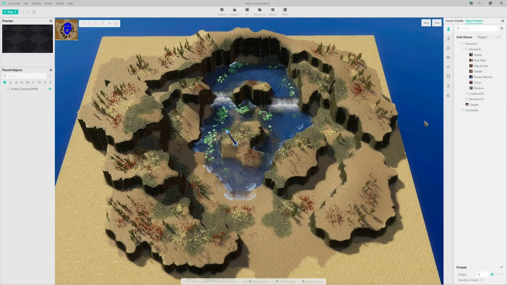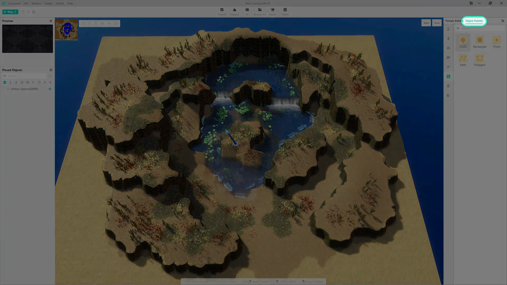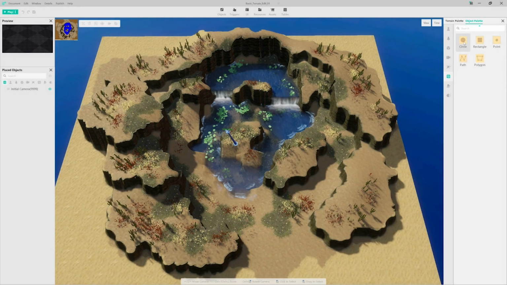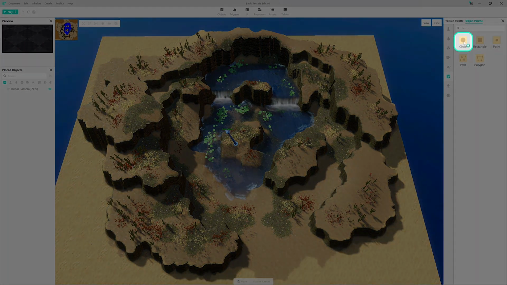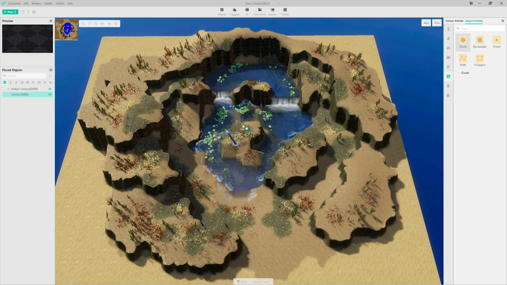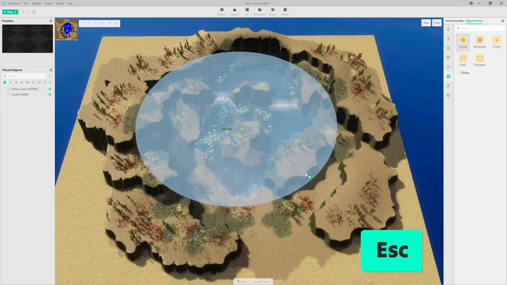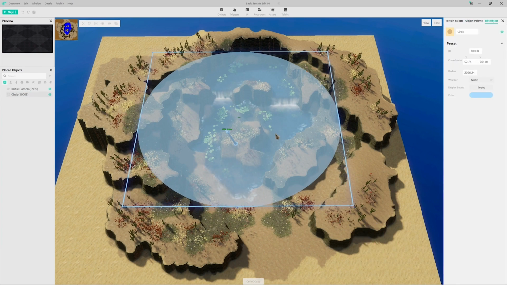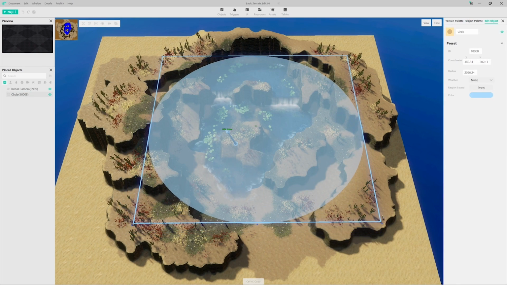How to set regions in CliCli? In Object Palette, select Regions. Select the circle or rectangle region and draw on the map. Press Escape button to exit. Then, we can drag to adjust the size and the position of the region with the left mouse button.